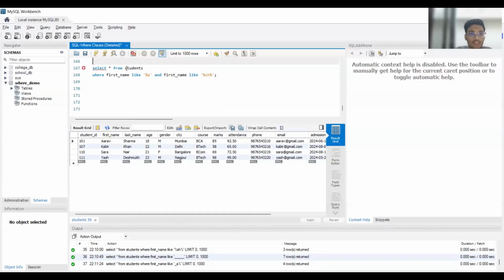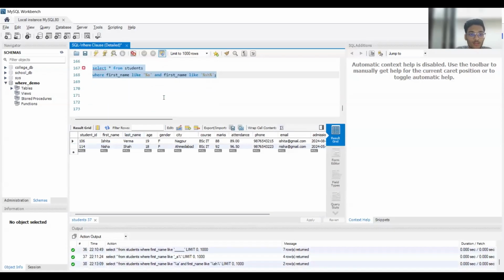So select star from students where first name like this and first name like this. So what if I execute this? So you can see here, I'm getting the names Ishita and Nisha. So here all the names are ending with A, and also containing SH. Okay. I hope you understood this.